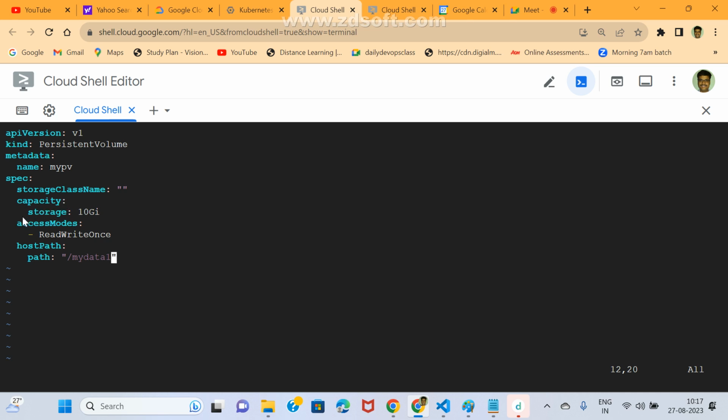This capacity is allocating. How much storage are we allocating? 10 GB. What is the access mode there? Based on the PVC only, we need to create the PV. If we give 11, maybe it works or may not work sometimes. But which is the better policy? There 10 GB, here also 10 GB. Access mode there, ReadWriteOnce. Here also access mode ReadWriteOnce.